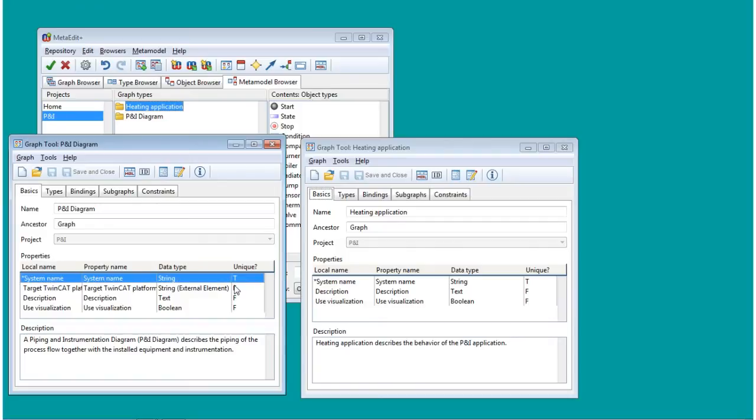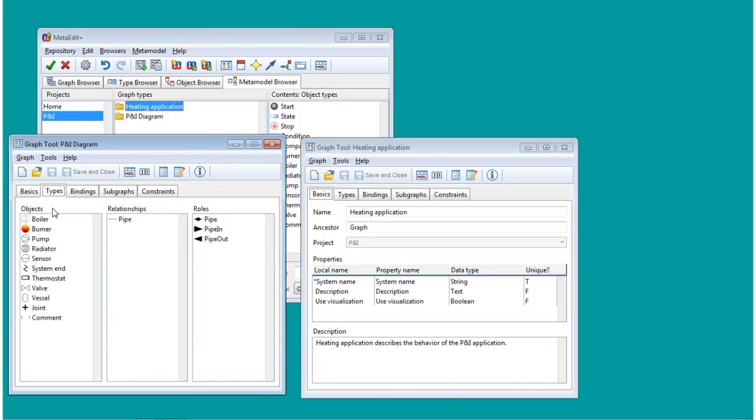Here's the piping language. It says each system has a name. It must be a string. It must be unique, which means that I can't build two piping and instrumentation designs with the same name. So they always have a different name. And there are also a number of other properties here. I can see here also the objects that I have. So for instance, I have the pipe relationship that I was drawing as a connection. I have all the different kinds of objects, and I have 3 different kinds of roles.